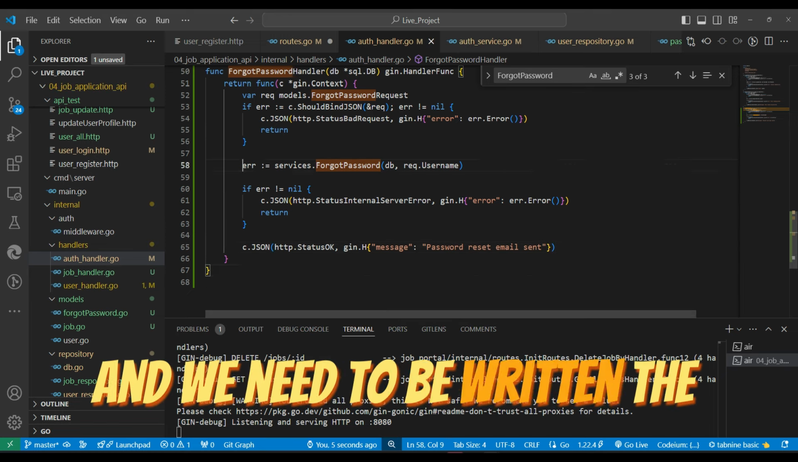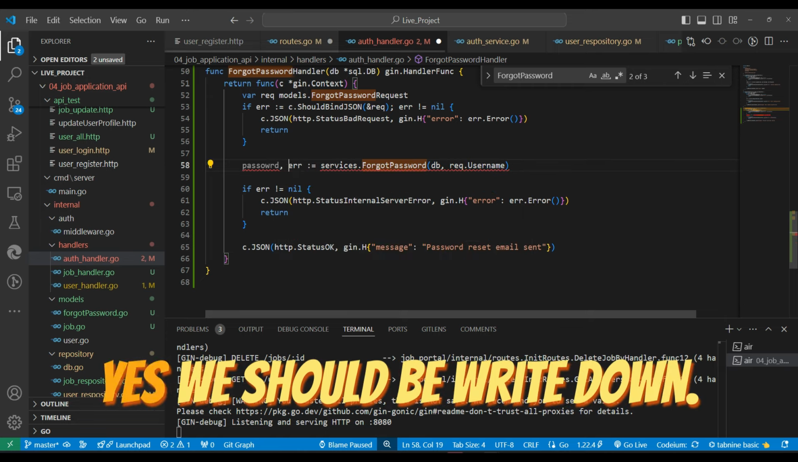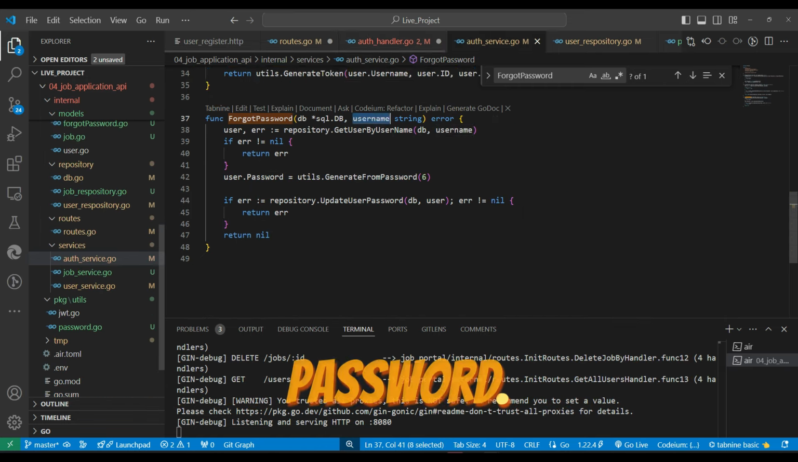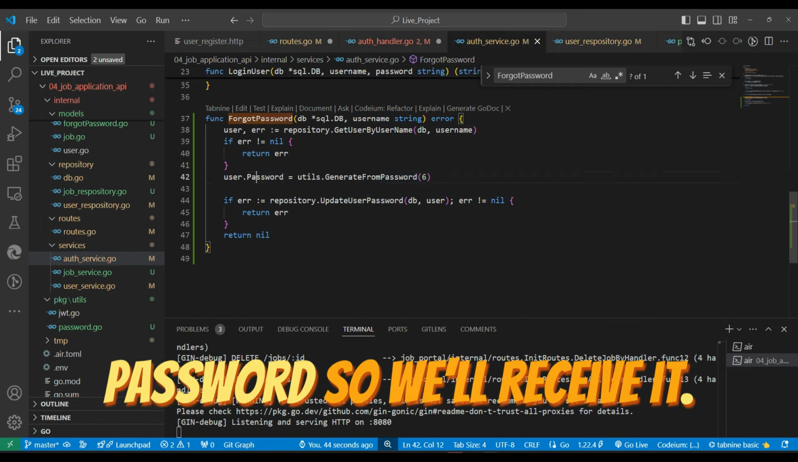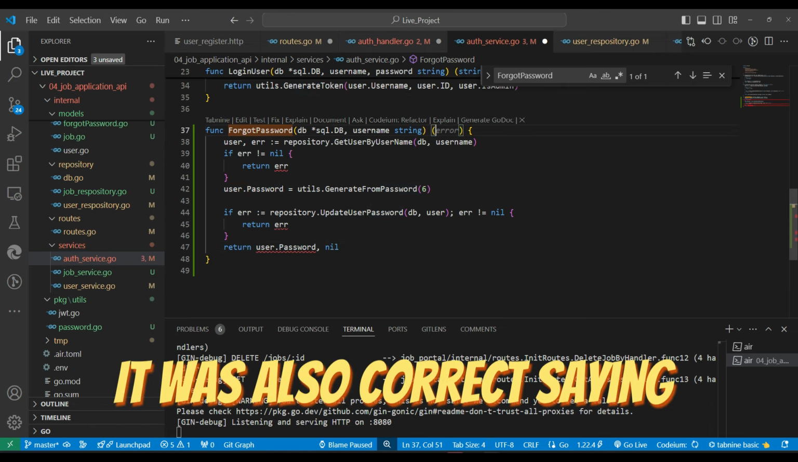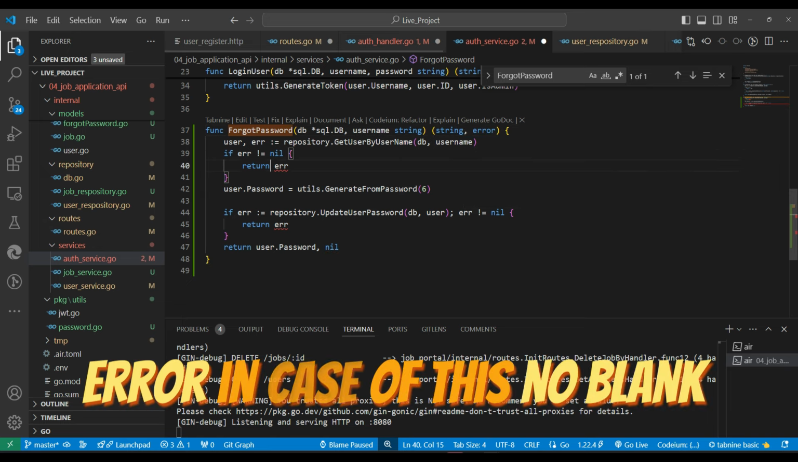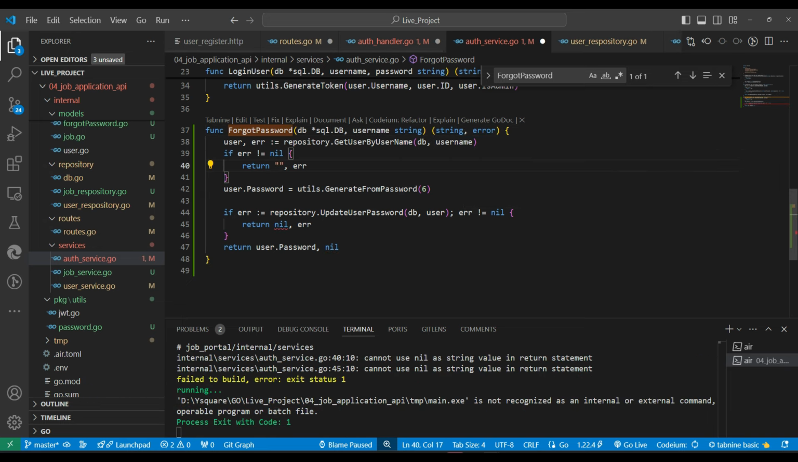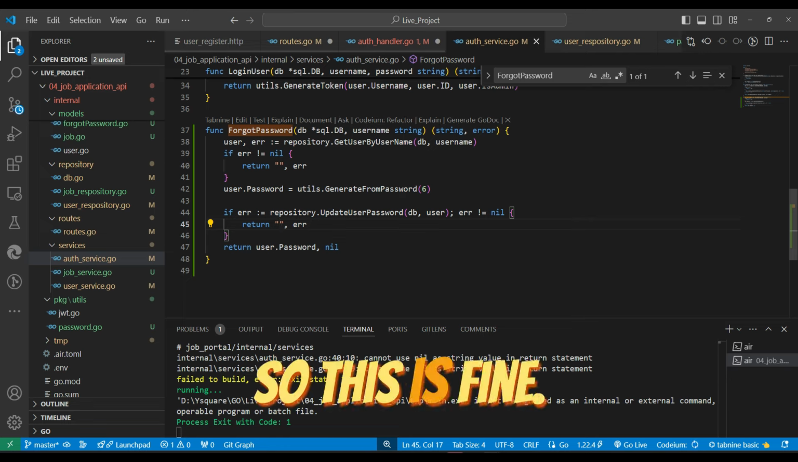And we need to write the password also. Yes, we should receive this password, so we'll receive it, user password. This is correct, it was also correct, string error, in case of this no, blank or error, right? So this is fine, this is done.